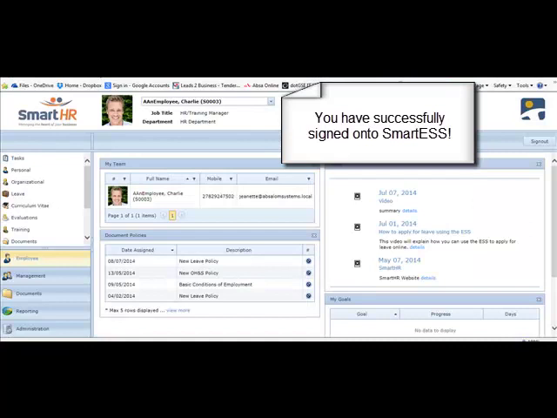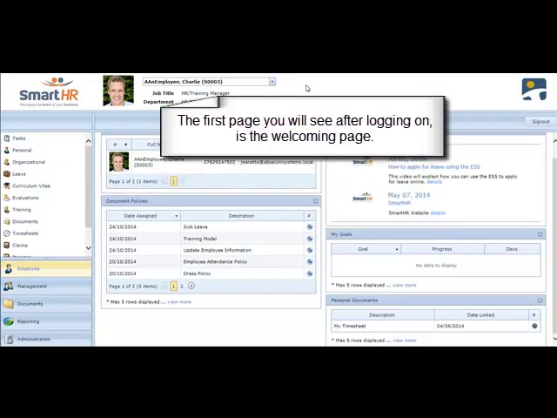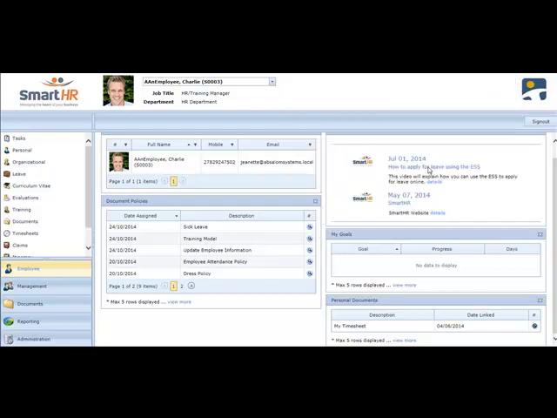You have successfully signed on to Smart ESS. The following portion of the video will guide you on the basics of navigating through the Smart ESS. The first page you will see after logging on is the welcoming page. Your picture, department and job title will show on top. You will see a drop-down menu displaying all people reporting to you. My team will also show details of such employees, if any.